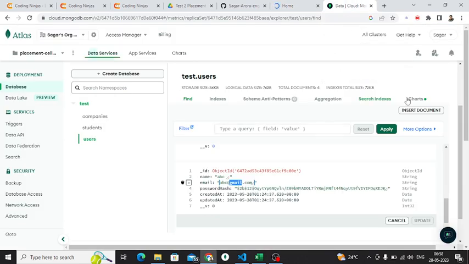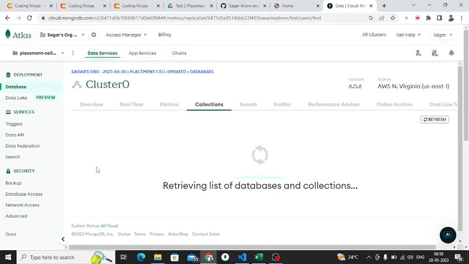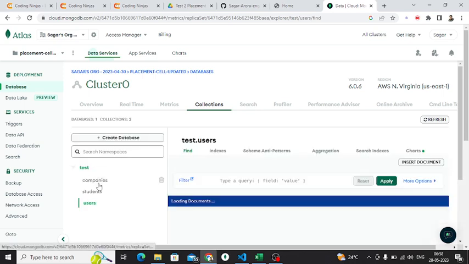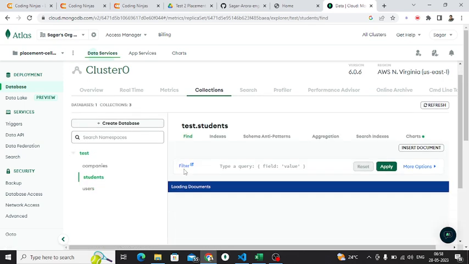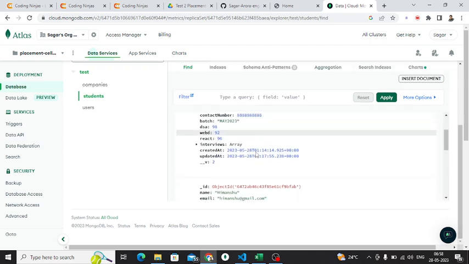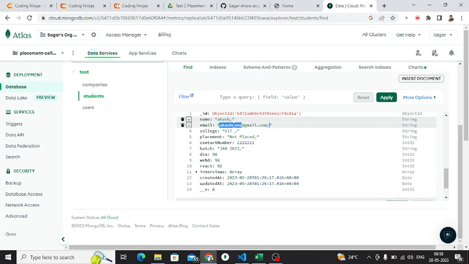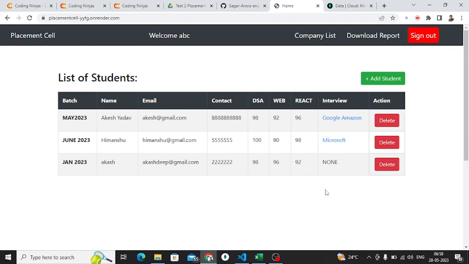As you can see, if I refresh Mongo Atlas and go to students, recently I have created a student Akash with the email ID akashdeep@gmail.com. So this is done, and here we can also delete students.